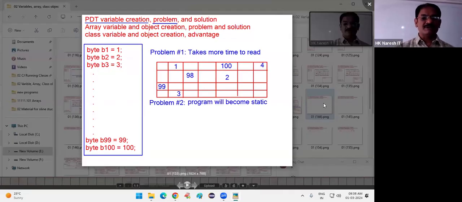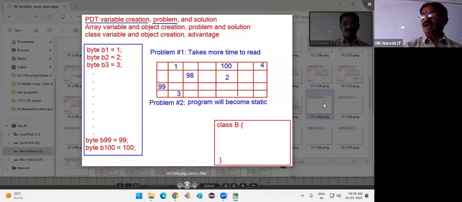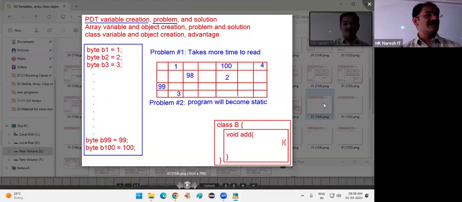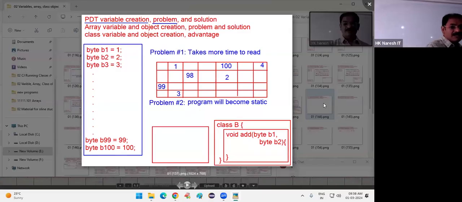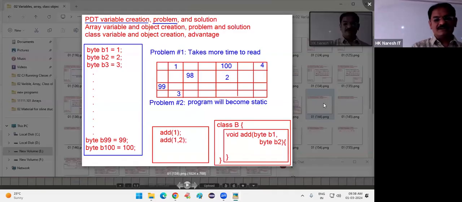The next problem is the program will become static. In future, if you want to add one more value, I have to create one more variable. Moreover, last class I told you I can create our own method, an add method. To pass values to the add method, I have to define parameters. I created 2 parameters, so only 2 values can be passed to this method. If I pass 1 value, is it accepted? No. If 2 values, accepted. If you pass 3 or 4 values, accepted?